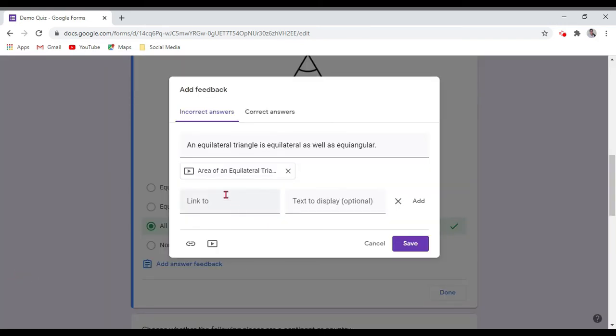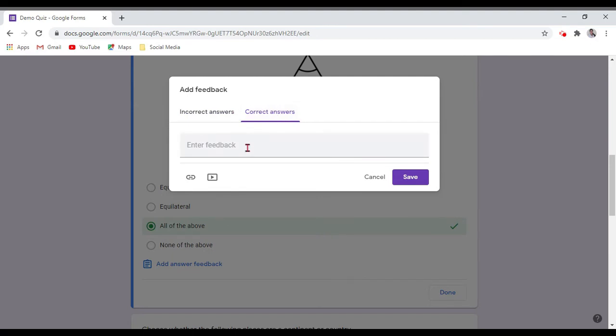If my students get an incorrect answer, they will be given this feedback. I can add feedback for the correct answers as well. So let me give a "very good" to the ones who get this correct. I can add a link or a YouTube video to this as well. After I'm done, I click on Save.